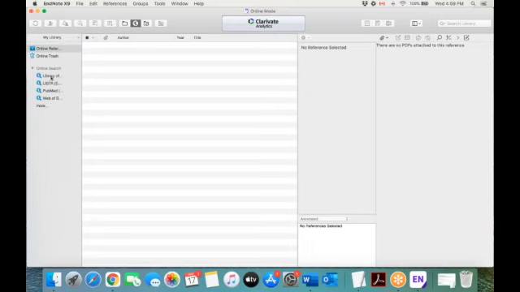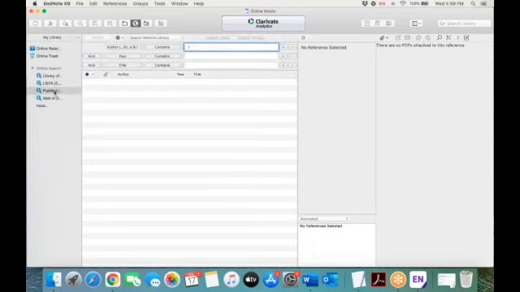And I have a couple of different options of places that I can search. You can also click more to see if your favorite database is in this list. I'm going to use PubMed as an example.